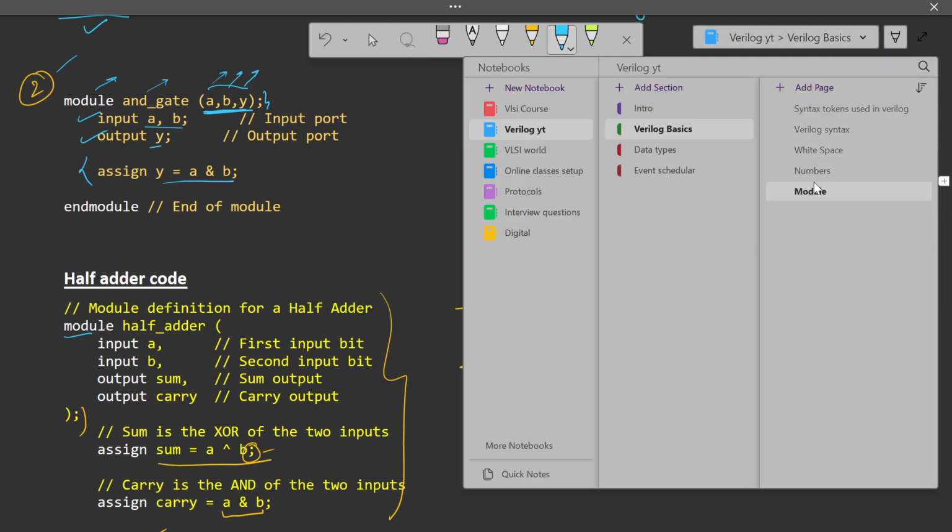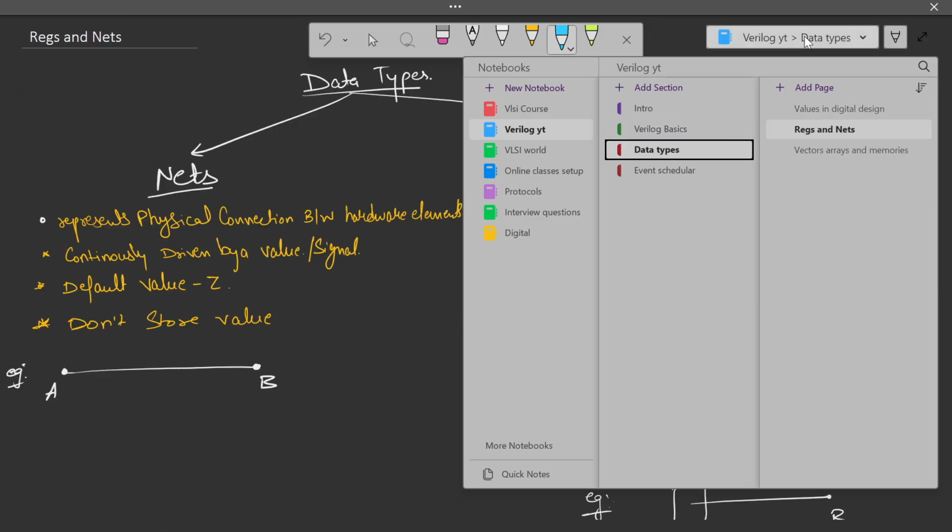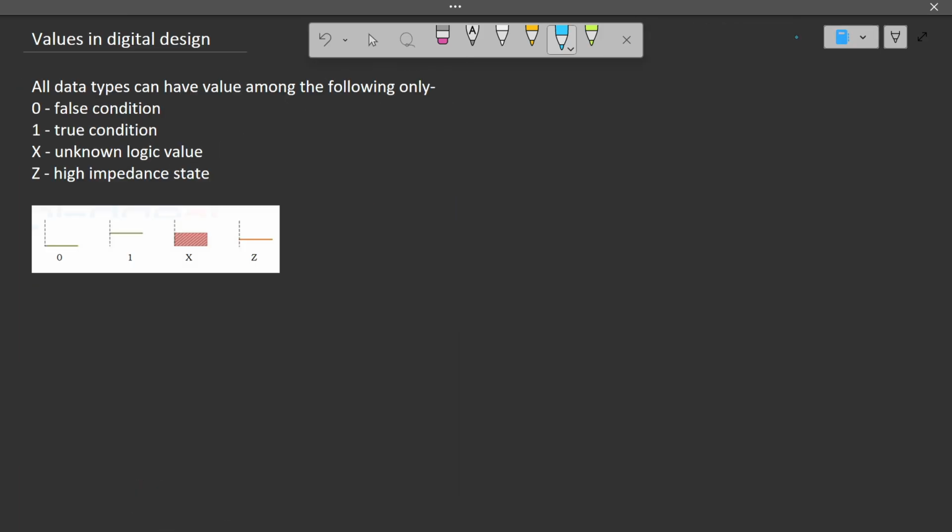So today what we are going to learn is the data types. What are the data types used in Verilog? This one is very important because in any language data types are the ones which create the base for that particular language. So what are the values a particular data type in Verilog can have?